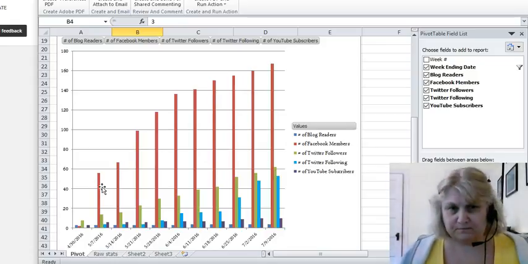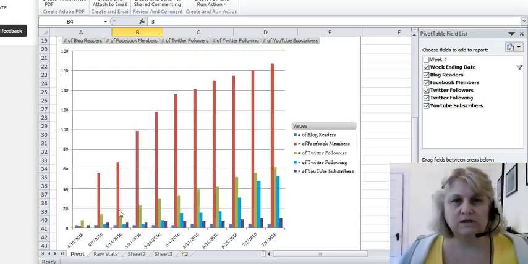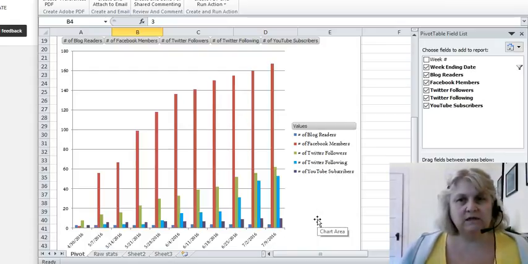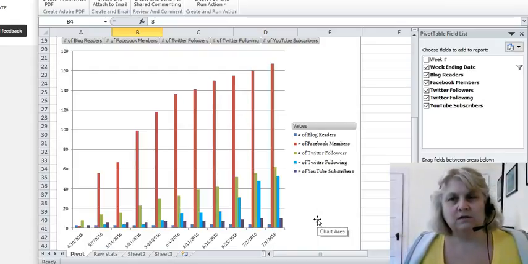Again, on just the raw numbers side, they're looking rather good. The Facebook numbers keep going up. Blog readers have stayed the same. That's the blue that's way at the bottom, but that's also related to the fact that I'm not getting a lot of traffic onto the blog itself, onto the site.